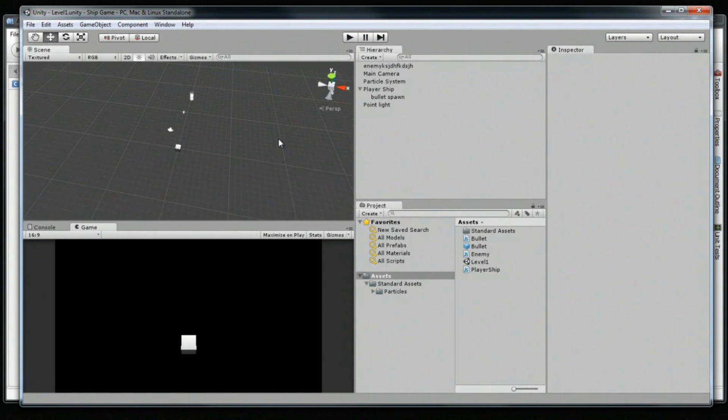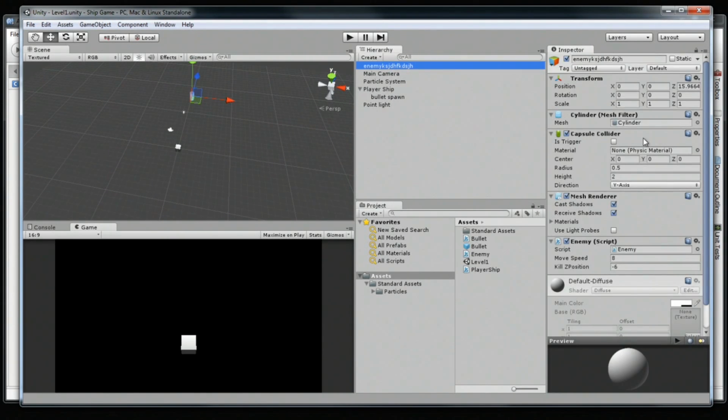But if it does delete itself while it's still on the screen, you can just go to your enemy and then go under enemy script and just change this to a lower number, like say -8 or -10 or anything like that. So that is all fine. Actually, I want it to move down a little bit slower, so I'm going to set it to 4. And once again, we can go ahead and adjust it later.